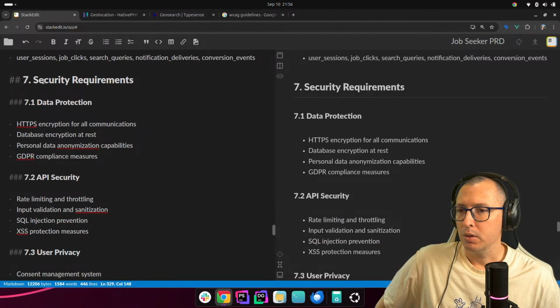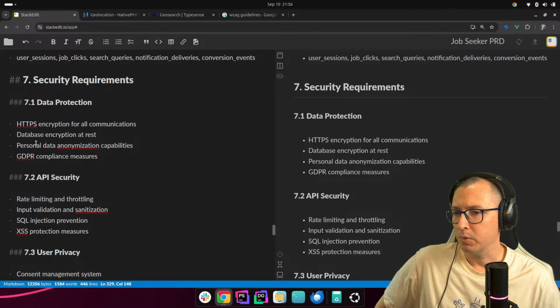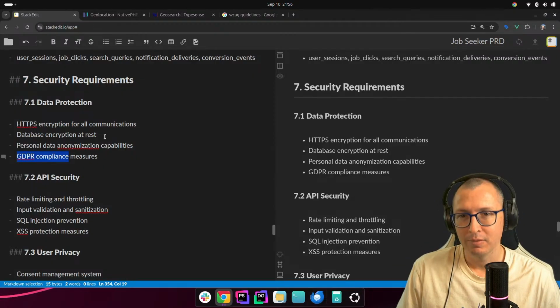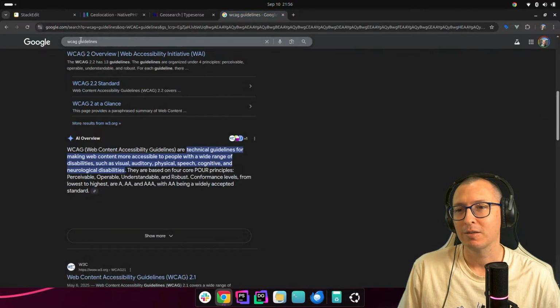This is all bullshit. There's security requirements, encryption, database encryption, at rest, personal data anonymization capabilities. I don't know what that is. GDPR compliance measures. I don't know what that is either. What the heck is this?